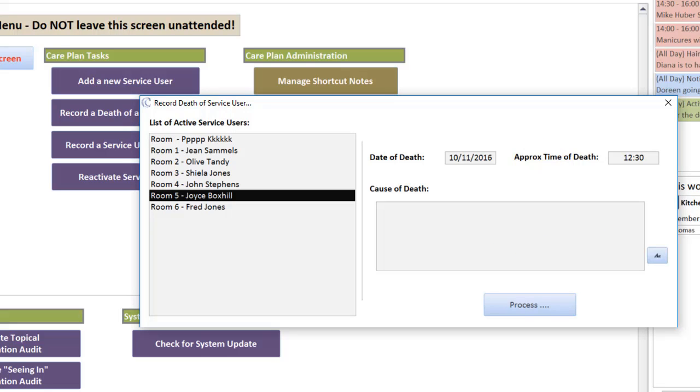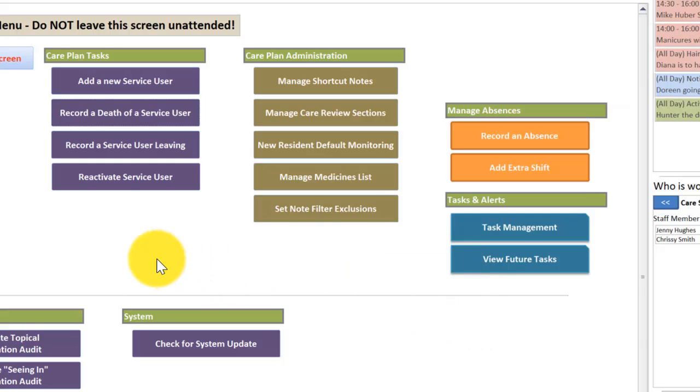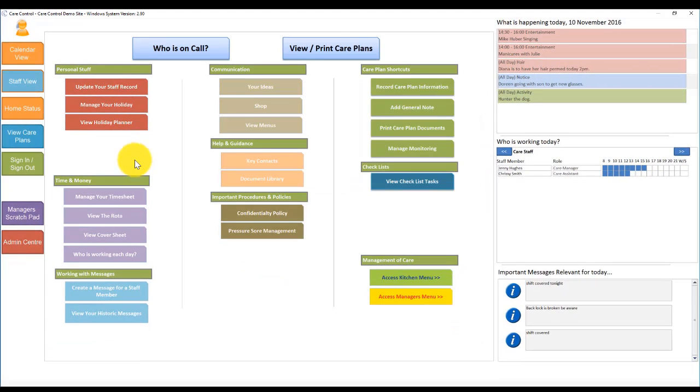And now at this stage we can enter a cause of death. Now we recommend that you wait until you have the official cause of death before you process this record through, because once you've processed it you cannot make any more amendments to the record unless you reactivate the service user. If you're worried about monitoring, then we recommend that you bulk stop the monitoring first whilst you're waiting for the official cause of death. Once we've entered the cause of death, we then process that record through, and now that service user is no longer active.